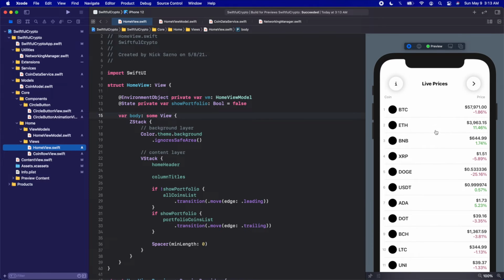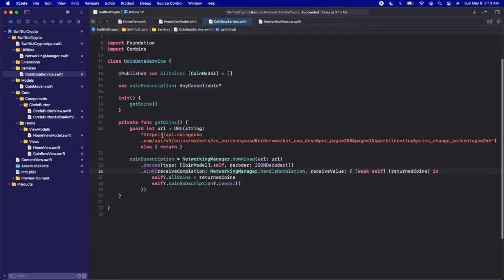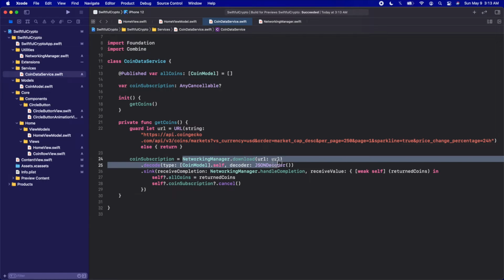And it is working. So now looking at our coin data service, we can see how much code we have saved from this file, right? Because the whole networking manager is now just this one line of code.